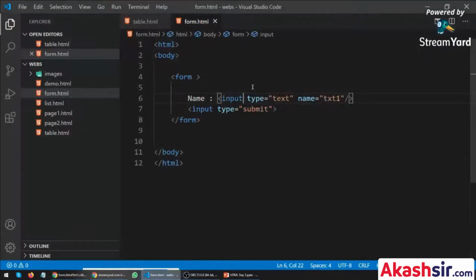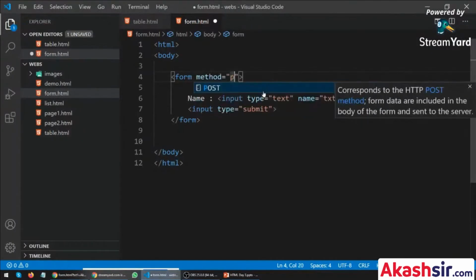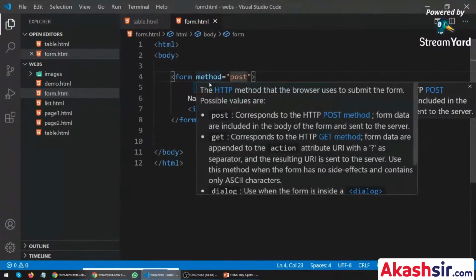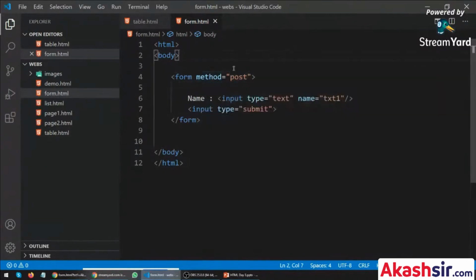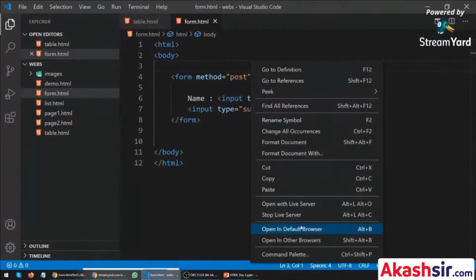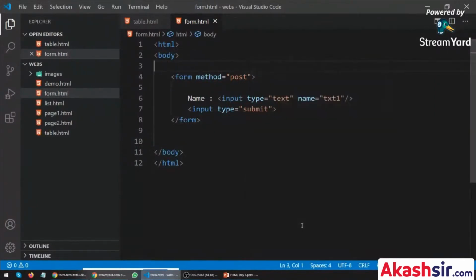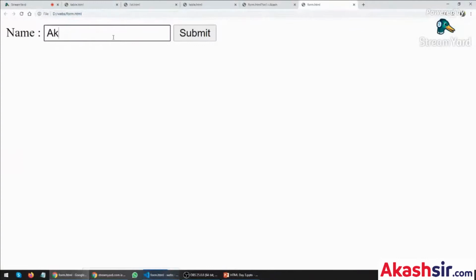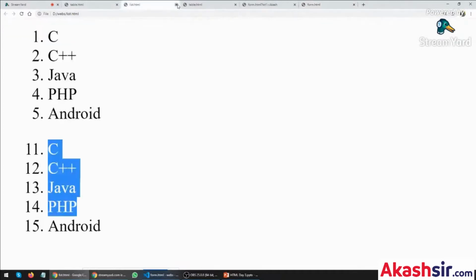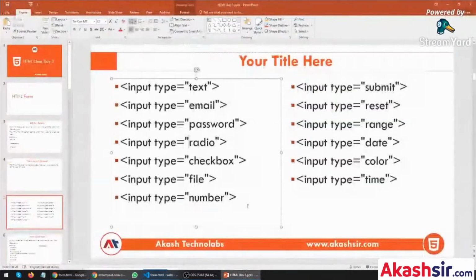Okay, so what is next? Next, we can specify the post method. Post is very secure whenever you are passing some sensitive data like your username or password. At that time you can use the post method. So if I open this again and type Akash, here you can see the value is not visible in the browser. Okay, so what is next?